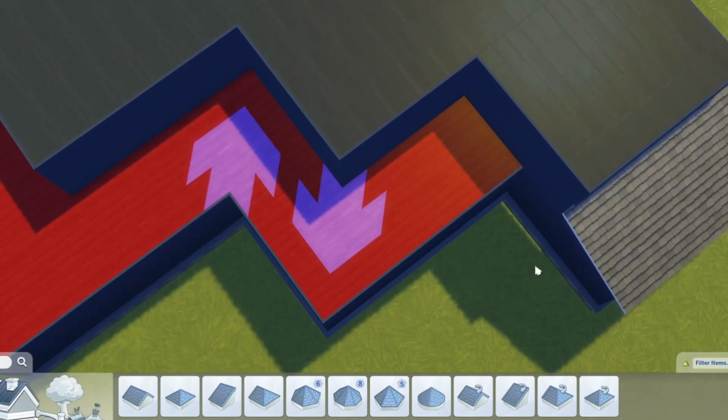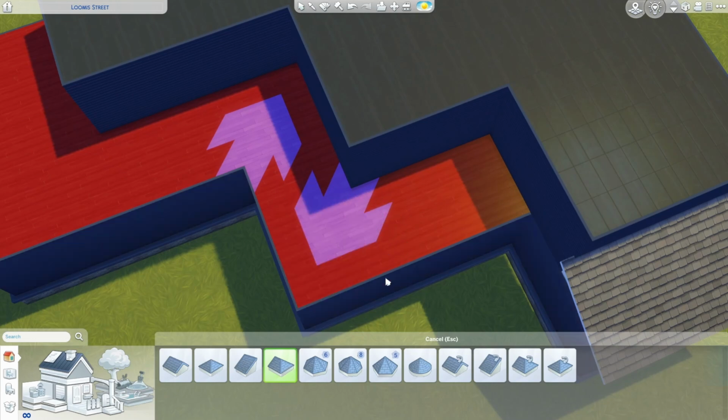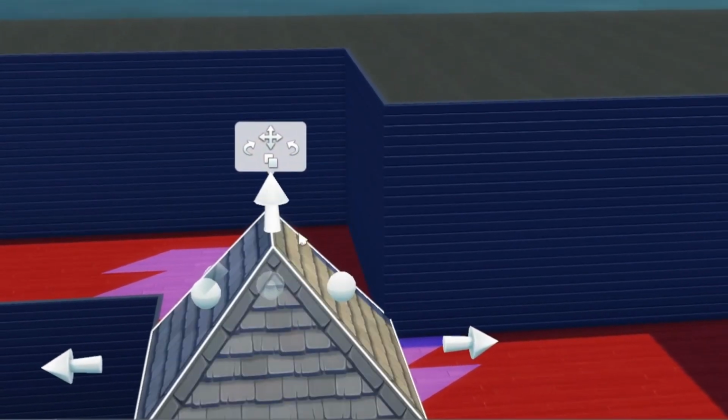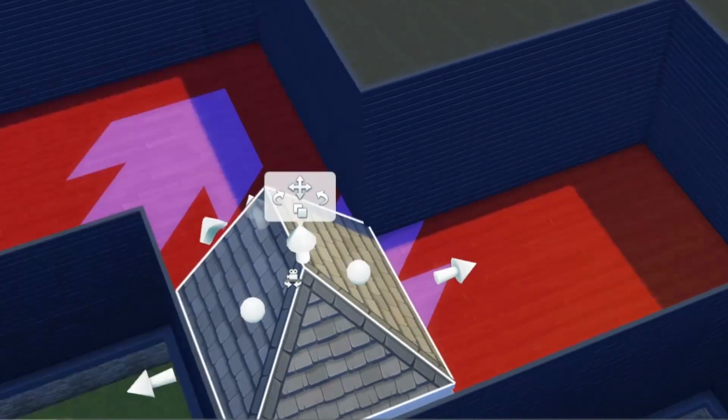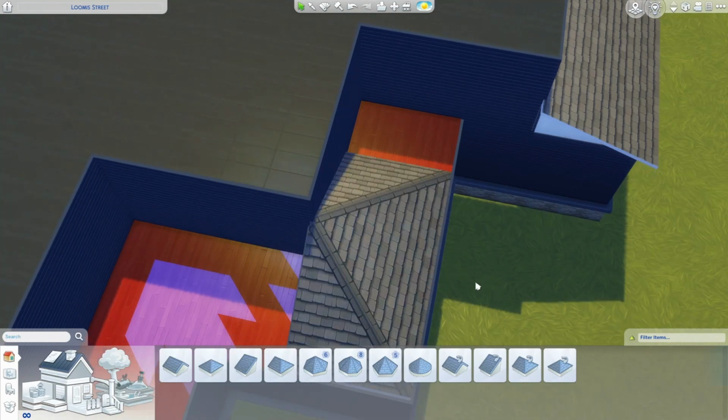Now for the corners. So for an outer corner, I will start with a half hipped roof piece. And what I want to do is resize this so that the peak of the roof, this ridgeline right here, lines up with my wall. So I'm going to put it right here. You can see the peak lines up right with that wall.